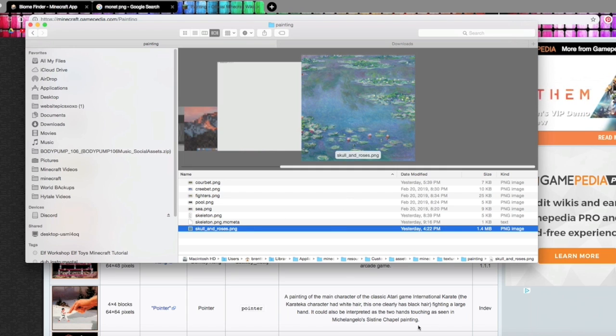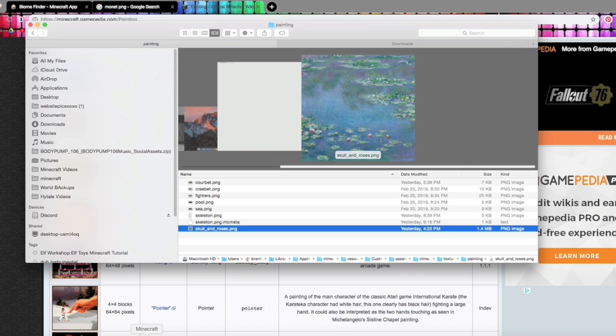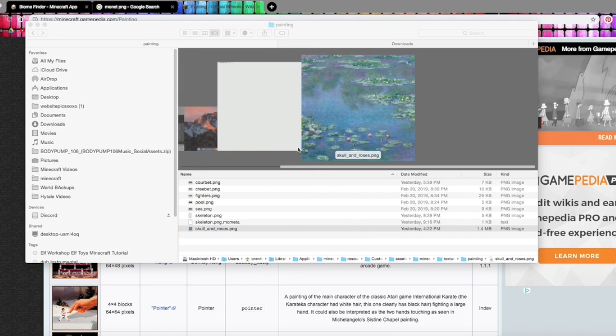Then when you load that, you're going to want to reload that into your Minecraft, and then you should be able to see your painting. When you load that into Minecraft, your painting should then replace the Skull and Roses one. Okay, that's the quick version.